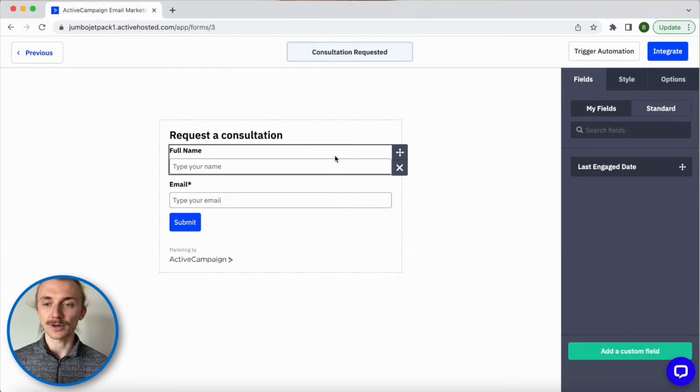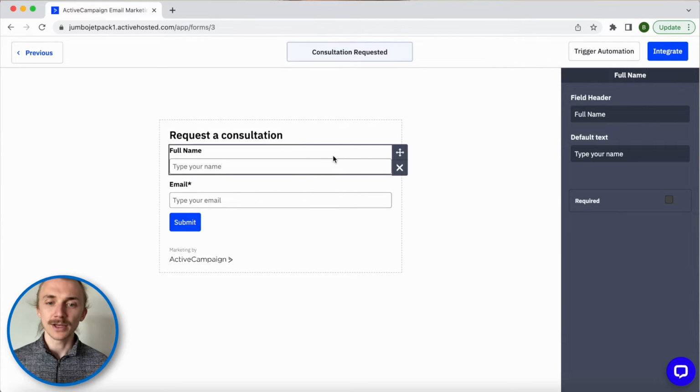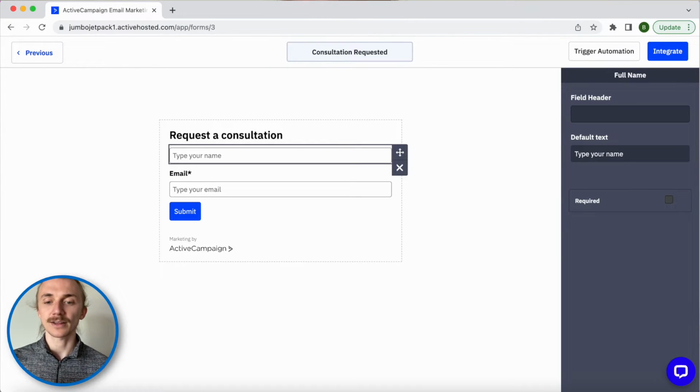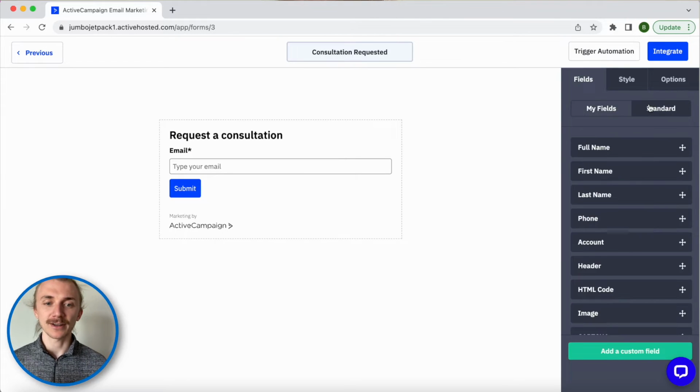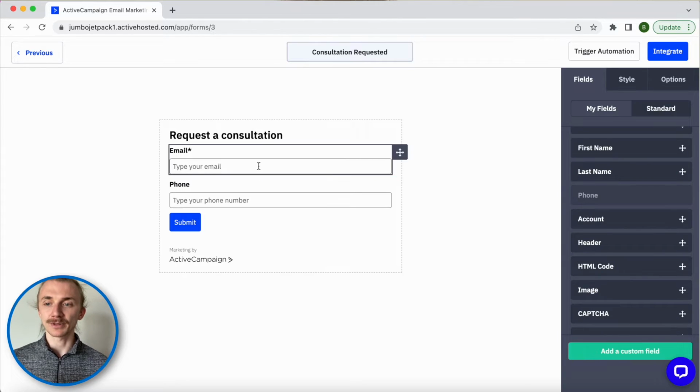If we click on one of the input fields, like full name, you'll see a few more options in the sidebar. We could change this to something like your full name, but an important thing to remember is the fact that these fields are mapped to contact fields in ActiveCampaign already, so you can't edit these to ask something else. For instance, if I want to know the contact's phone number or even just their first name, I can't change this to phone number or first name. I need to delete this element and then add a new one by switching to standard here in the sidebar under fields and then dragging the fields I want to the positions I want them in.